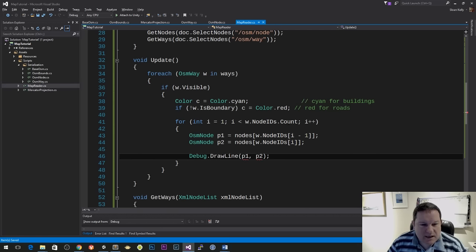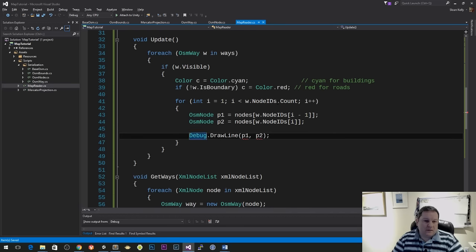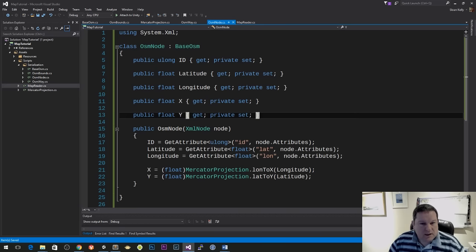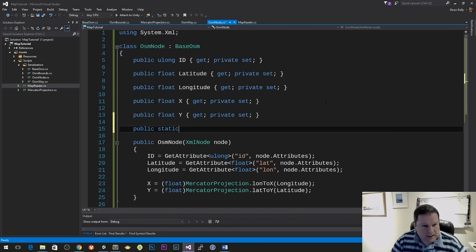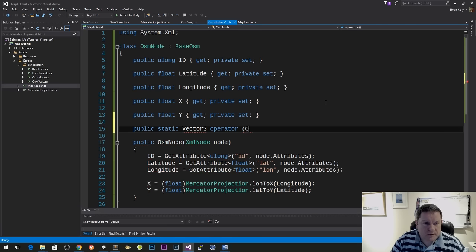And you can see that that's not exactly how we do things around here, because those are just the points there. So we're going to have to change that to vectors. So this is going to be vector... let's cheat. Okay, let's go to OSM node, and then we can do public static. How do we do this again? Is it override? Operator. Vector three operator. OSM node.